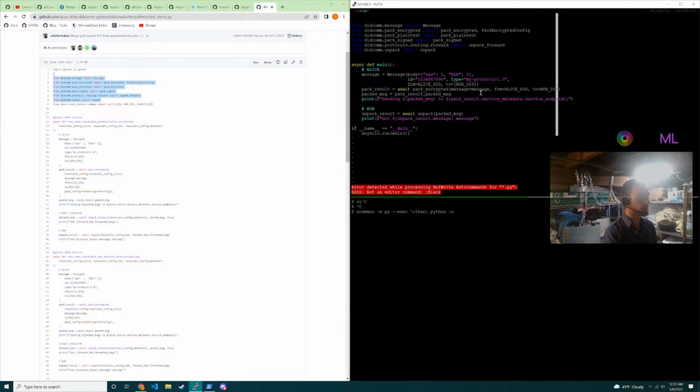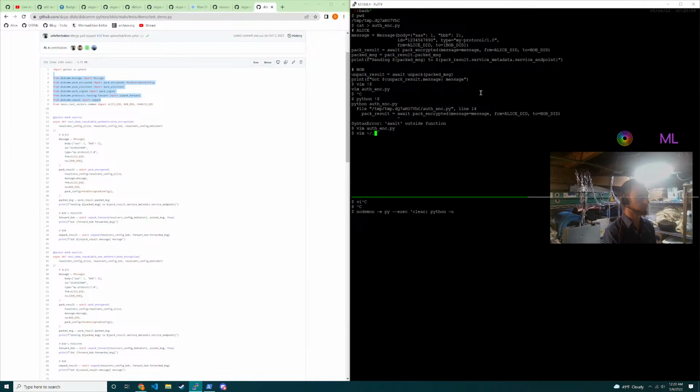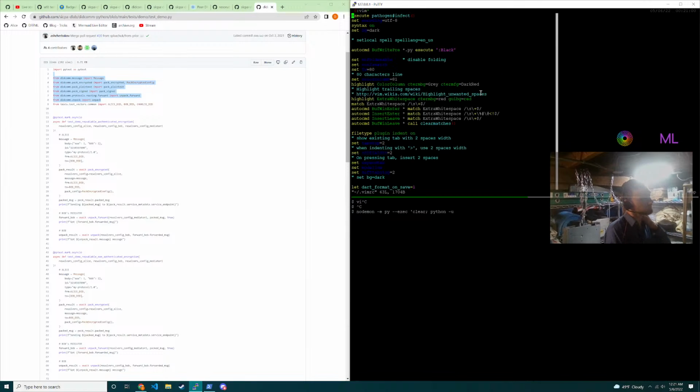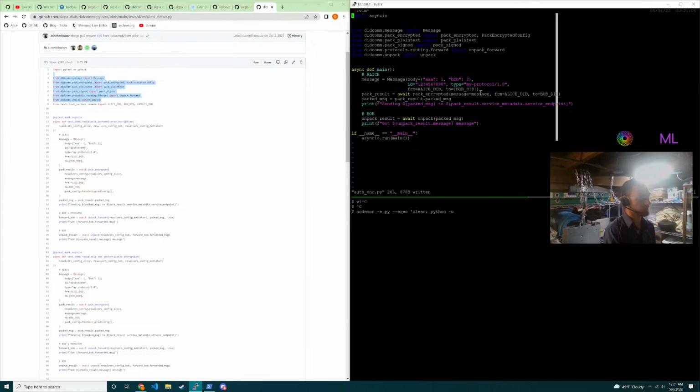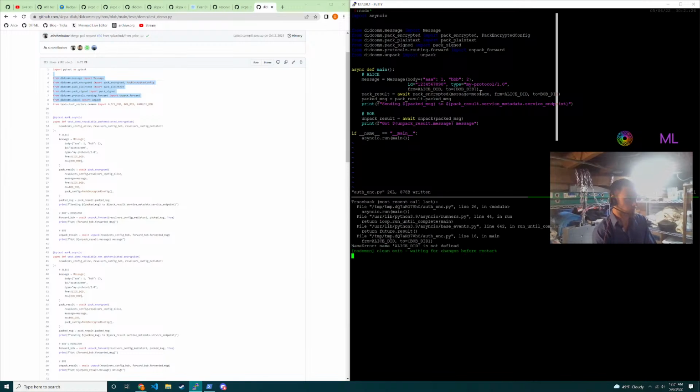What was it? Let's try to auto format. I don't understand where Vim installs it. Auth nc.py. Okay, now we begin our terrible reward feedback loop. Okay, fantastic.